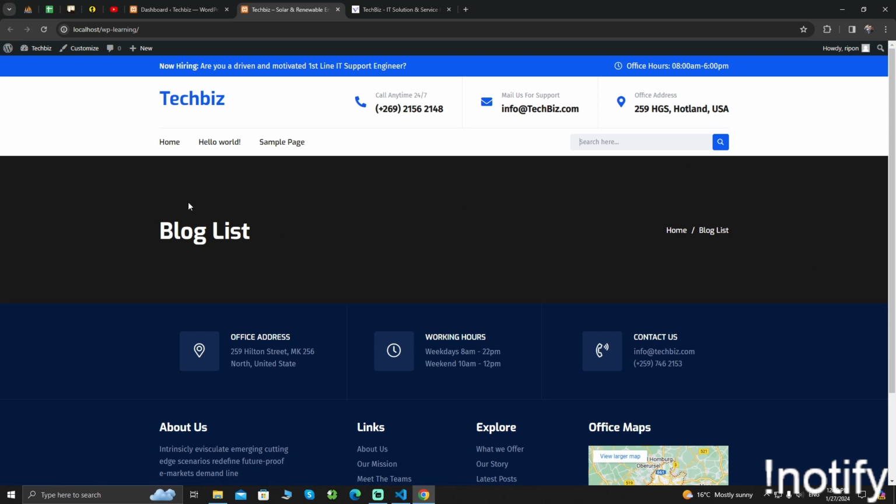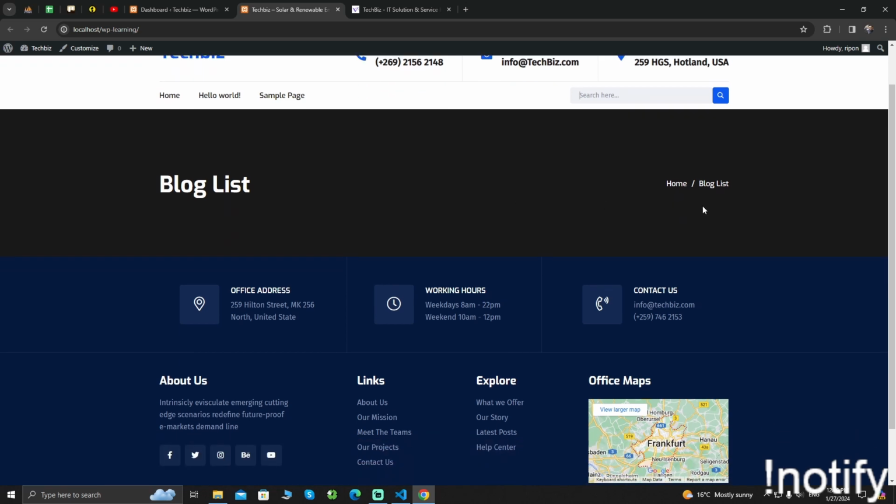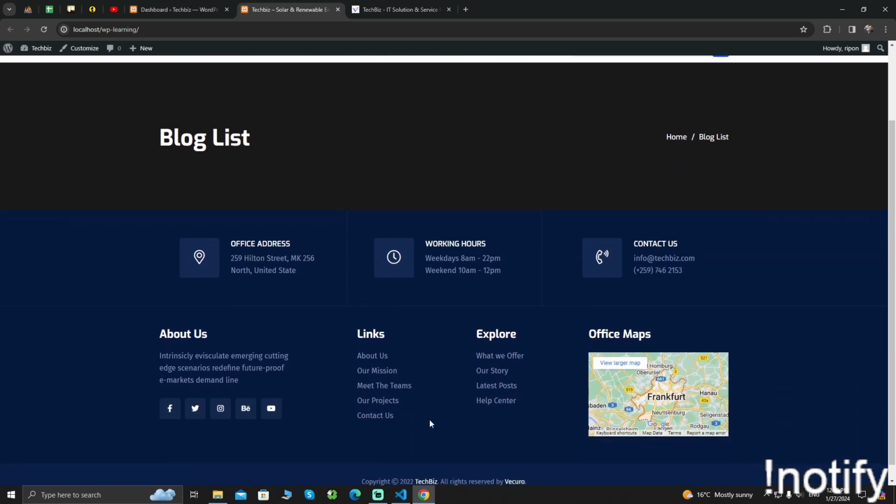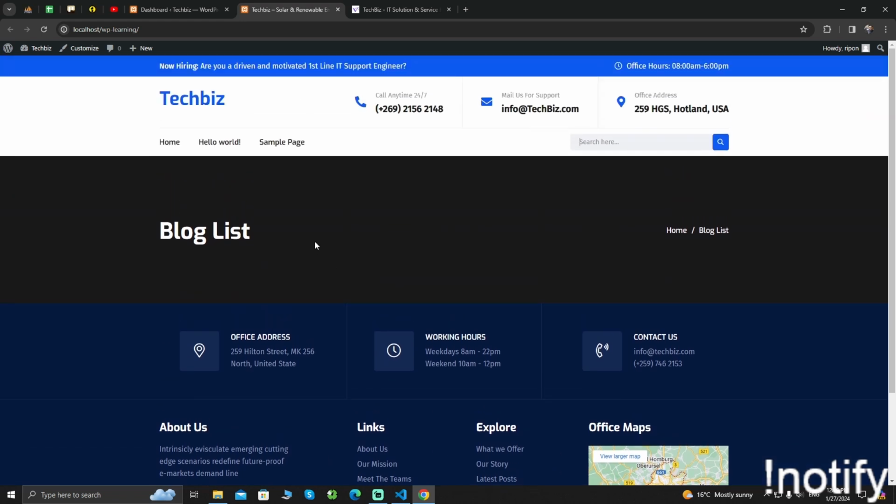And this breadcrumb area also we can't do yet, because we don't have any pages or other content. We'll do this area with our widgets area, like the about us area, the links area, the explore area, and the maps area. We'll do that later. But right now we need to know how we can make a page dynamic.